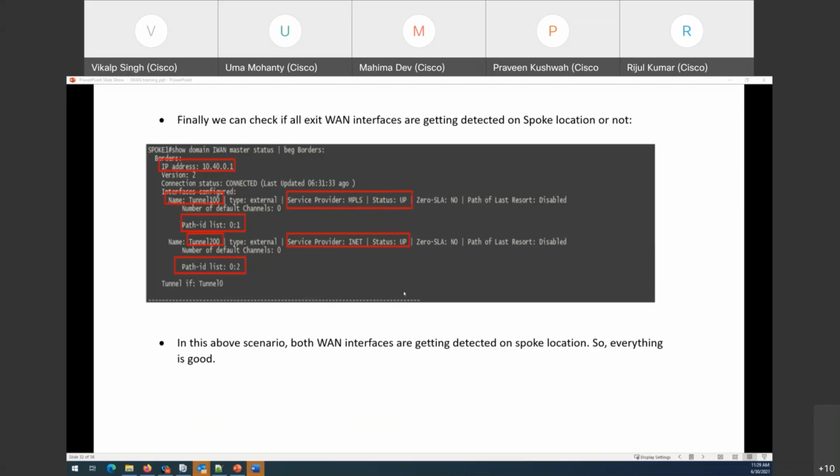So basically, how interface discovery happens is, whenever the hub border router sends smart probes, they get intercepted by these border routers on the spoke, and it checks all the parameters received on those smart probes, and that's how it populates these interfaces.